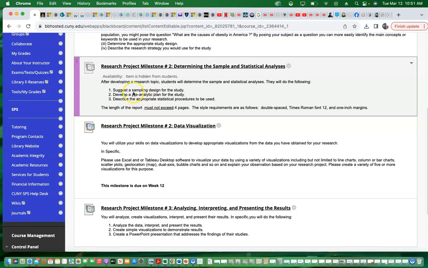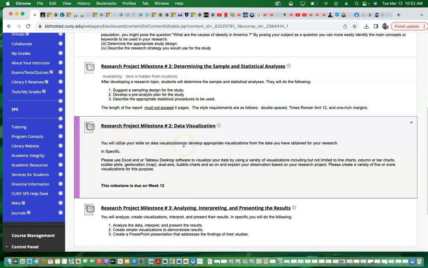And also, if we have data, we don't really need to suggest the sampling design for the study because we have discussed that particular item in the first milestone where you need to determine the appropriate study design, and also the statistical procedures will be actually part of the strategy and the study design. So milestone 2, which was initially to determine the sample and statistical analysis, is removed, and we have data visualization.